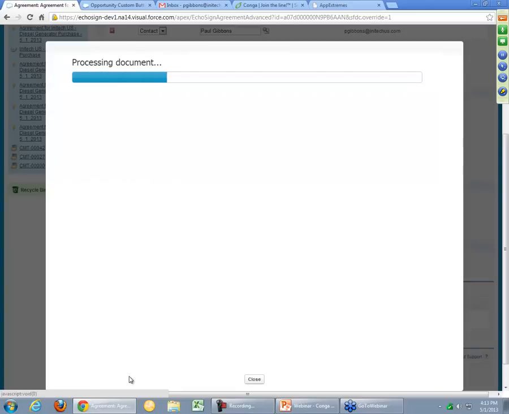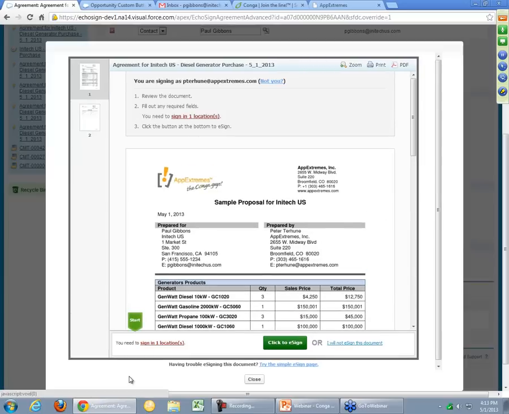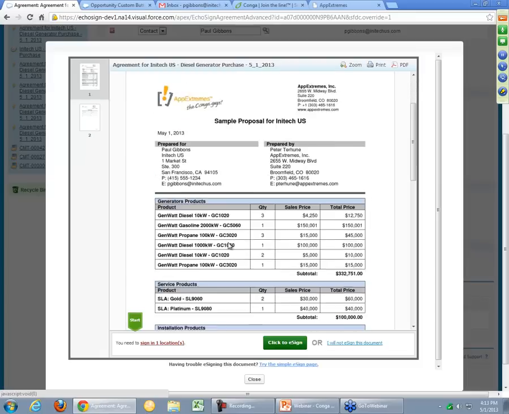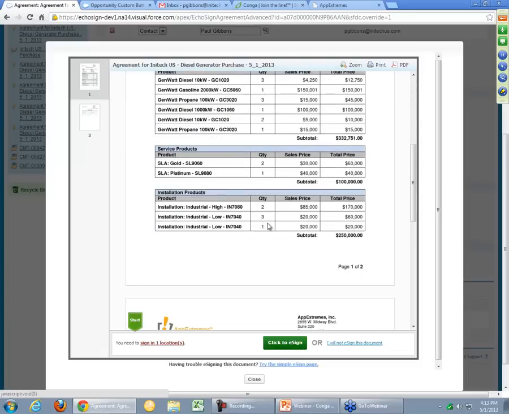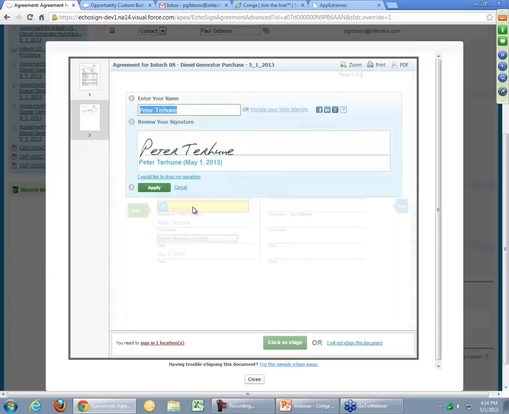So myself as the sender, I'm now prompted to sign this document. So this is the EchoSign signing environment. At this point, Conga Composer has completed all of its tasks and its processing, and this is where EchoSign has taken over. So as the sender, I'm presented a copy of the document. Everything inside my quote or my proposal here looks good, and I'm being prompted to sign this document here on this line.